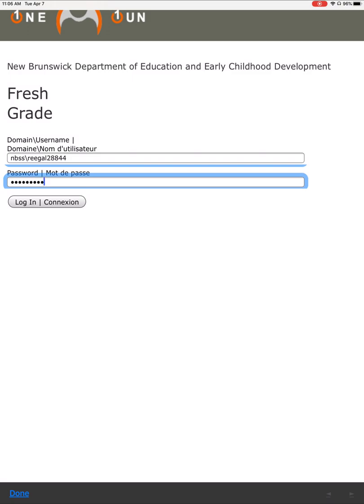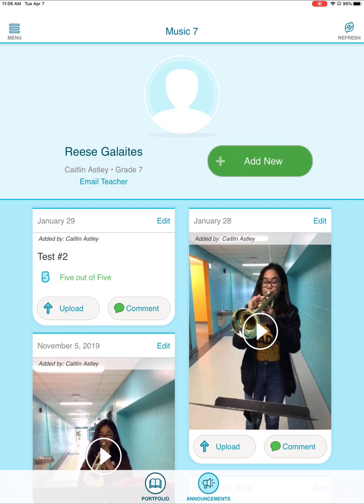Then simply click Login. And there you have it. You are now logged in.